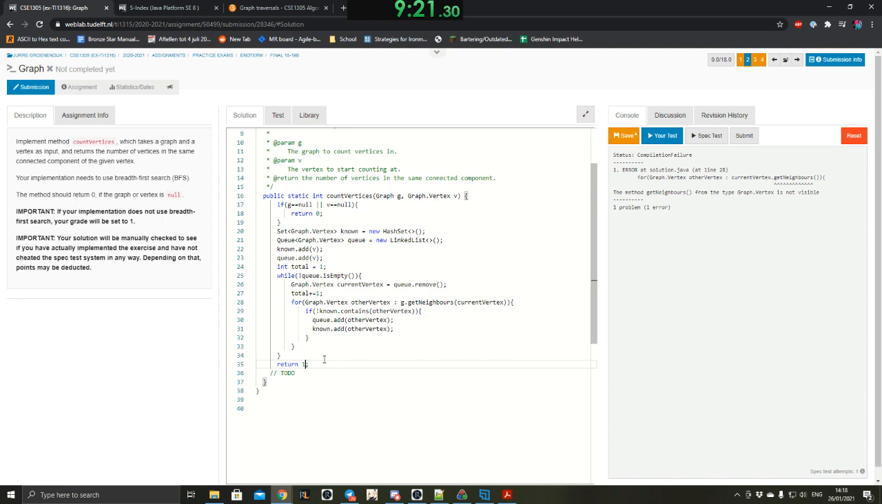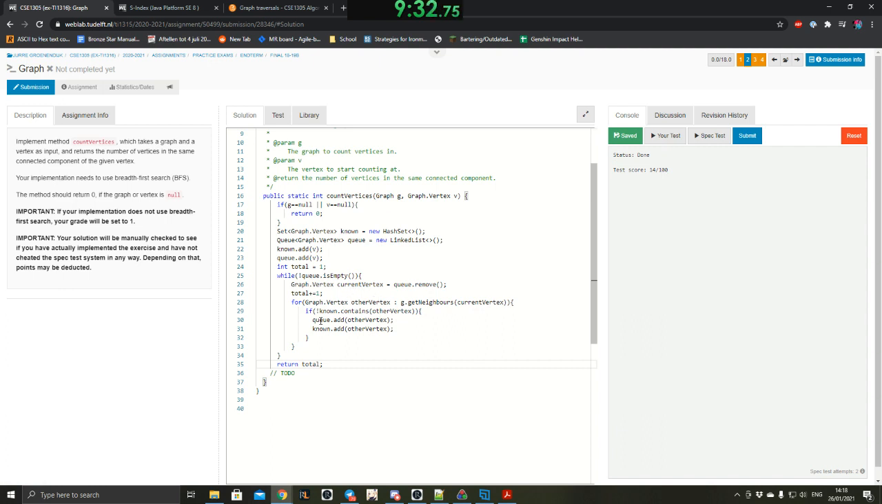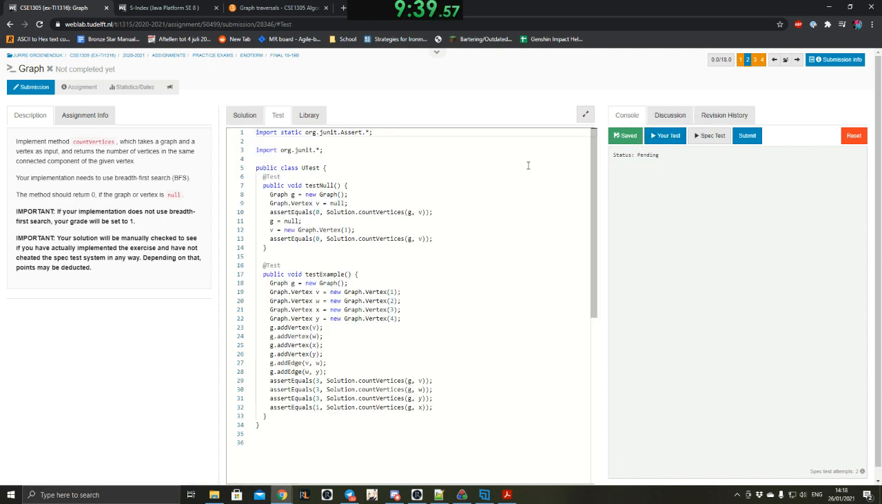So now we return our total. Save your tests. Expected 3 but found 4. Spec tests. Less than what we had before, 1 is better. Okay. So let's see. We had a test that wasn't working. That's good because then we know what's going wrong. So we have test example, this one. Expected 3 but was 4.